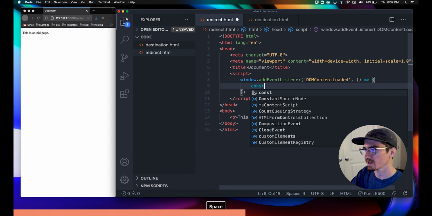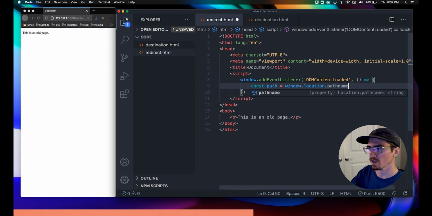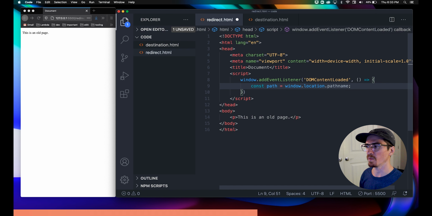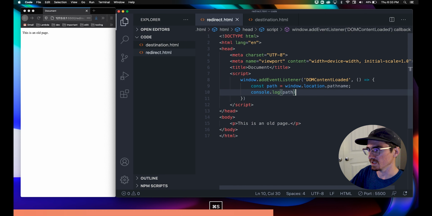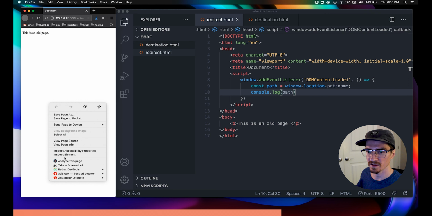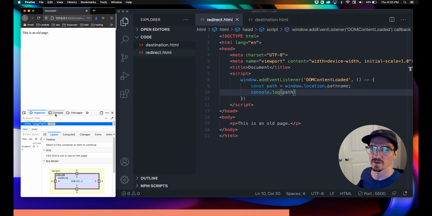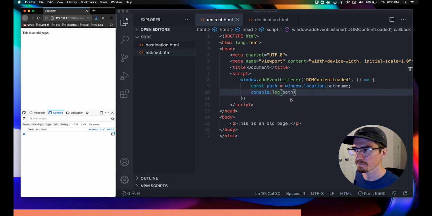So we'll say const path equals window.location.pathname. You can get a lot of info from the window object, like the location, so that's your browser location, right? And the pathname, we will log it here just so you can see what it actually is. So we'll save that, and this automatically refreshes. That's what's really cool about a live server. You don't have to refresh it manually as long as you save. So we'll inspect, look at the console here, and you can see our window.location.pathname is /redirect.html. That makes sense, huh?